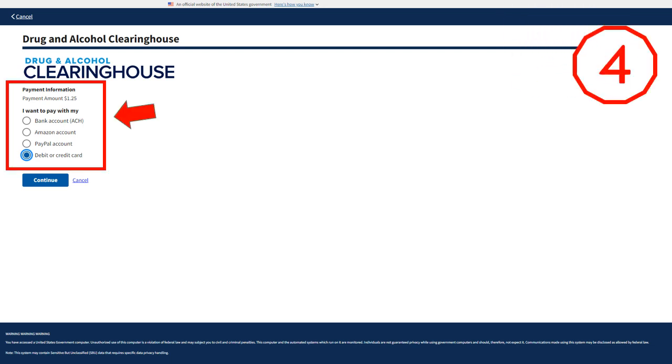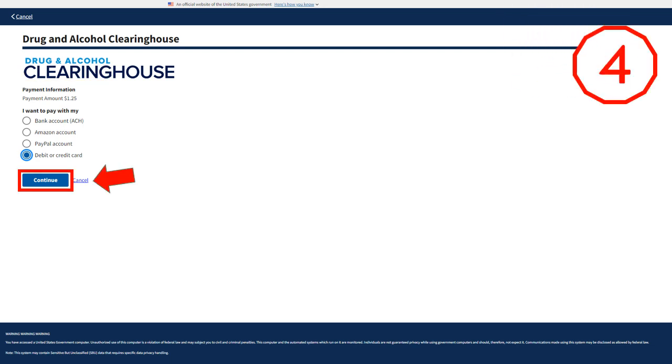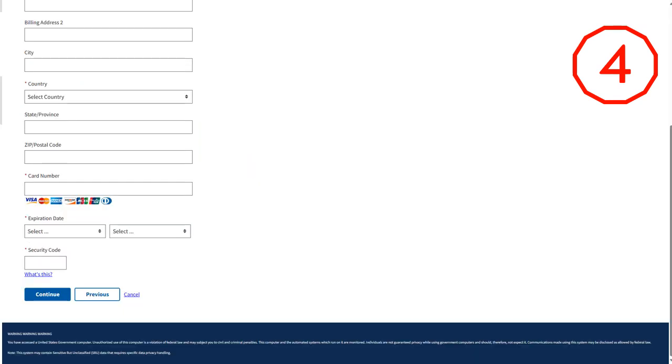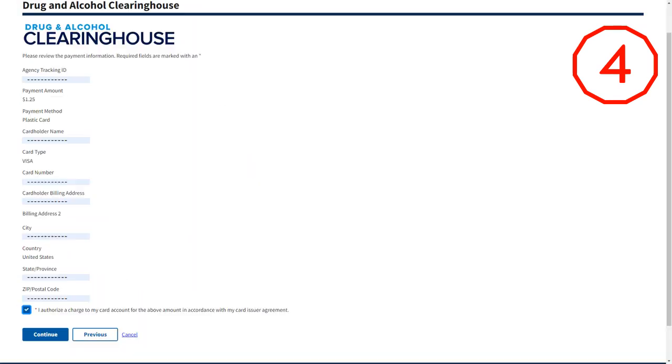Step 4. Choose how you would like to pay and click the Continue button. Next, you will enter all your payment information. When finished, click the Continue button. Please look over all your payment information to make sure it is correct. Click on the checkbox authorizing your payment method to be charged and click on the Continue button.